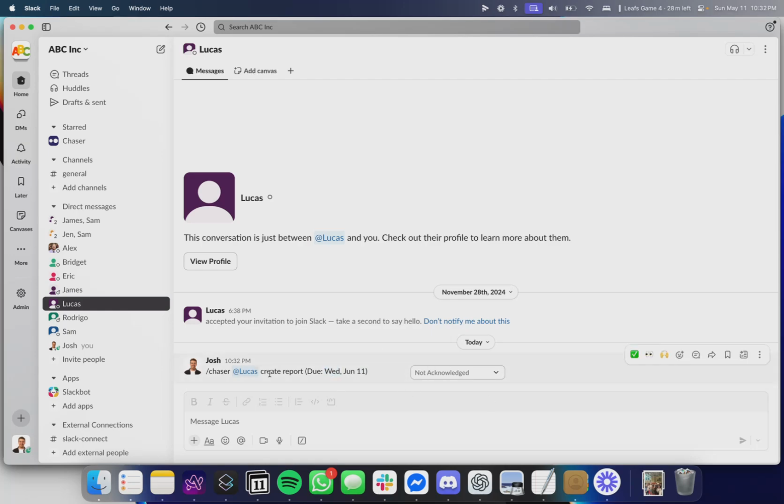Lucas in this case hasn't acknowledged it yet. If he clicks this, then Lucas will see the acknowledge button over here. I don't see it because I'm not Lucas. If he forgets to acknowledge this or misses it, it'll follow up with him in the morning.